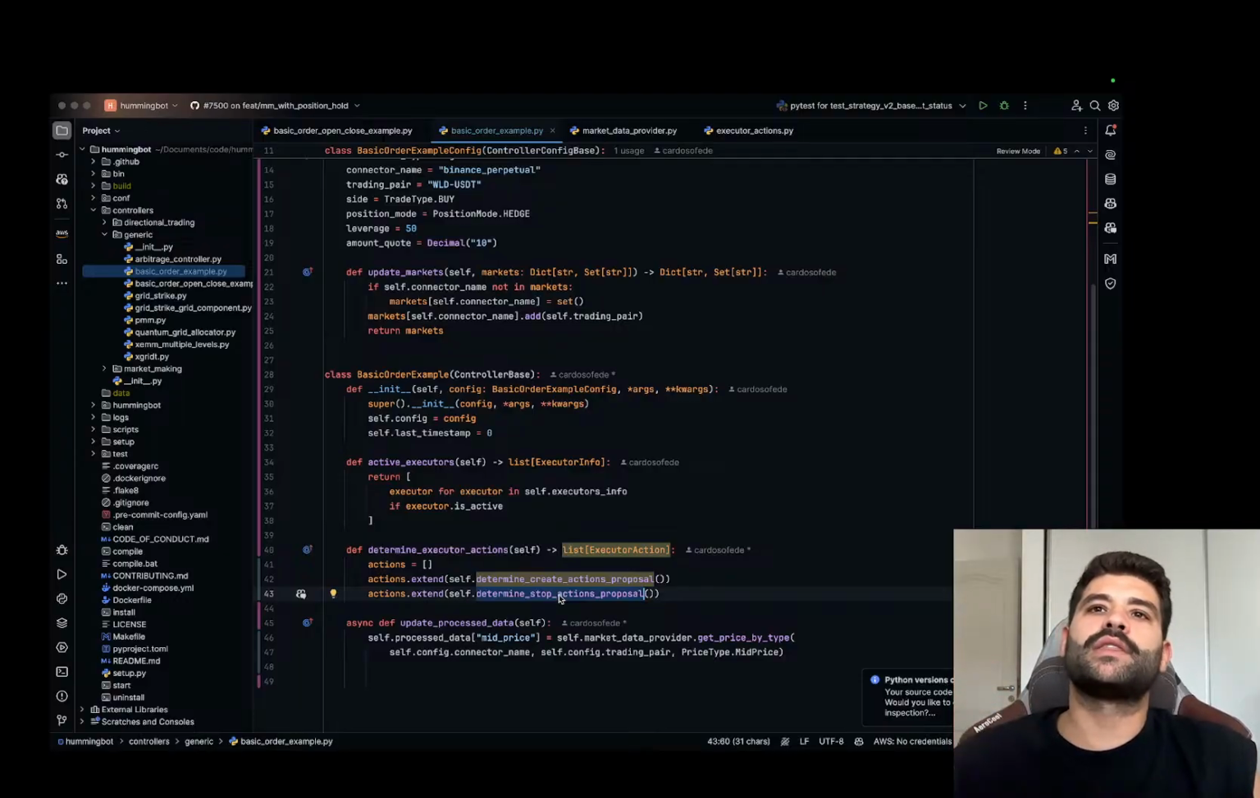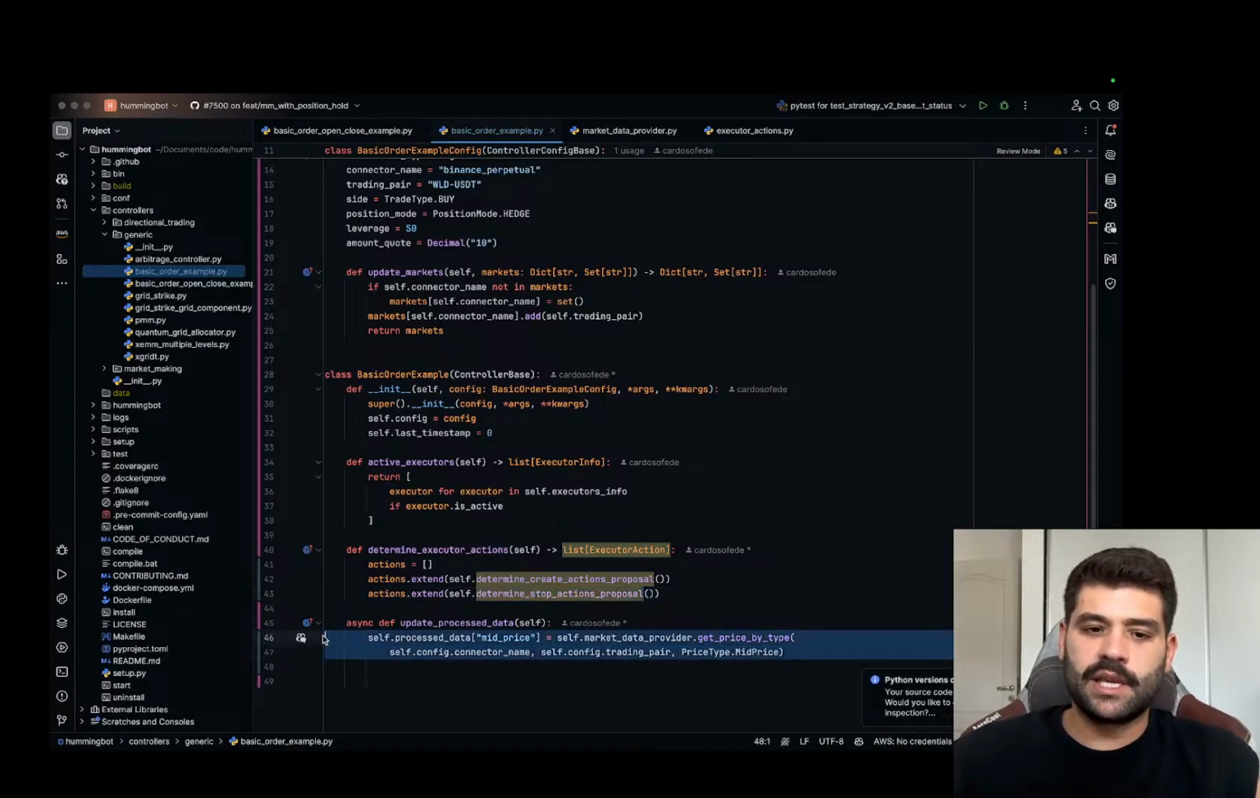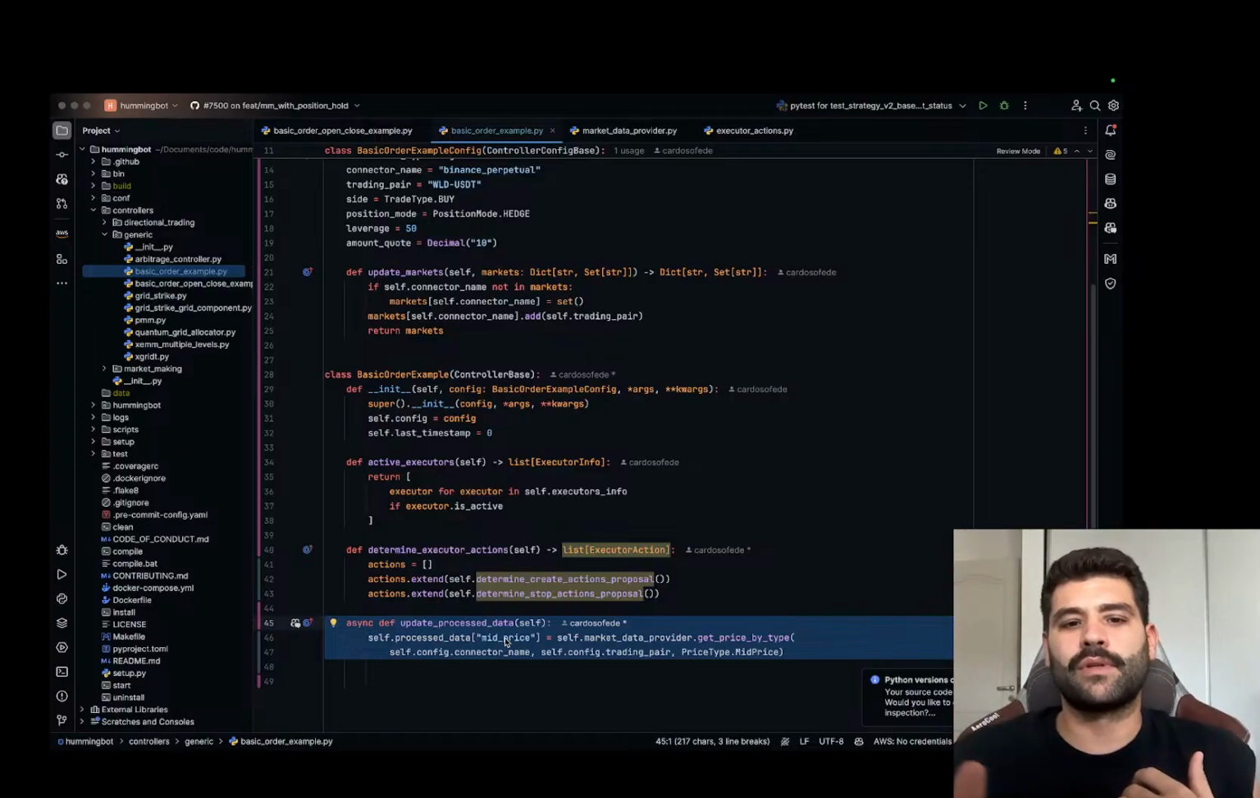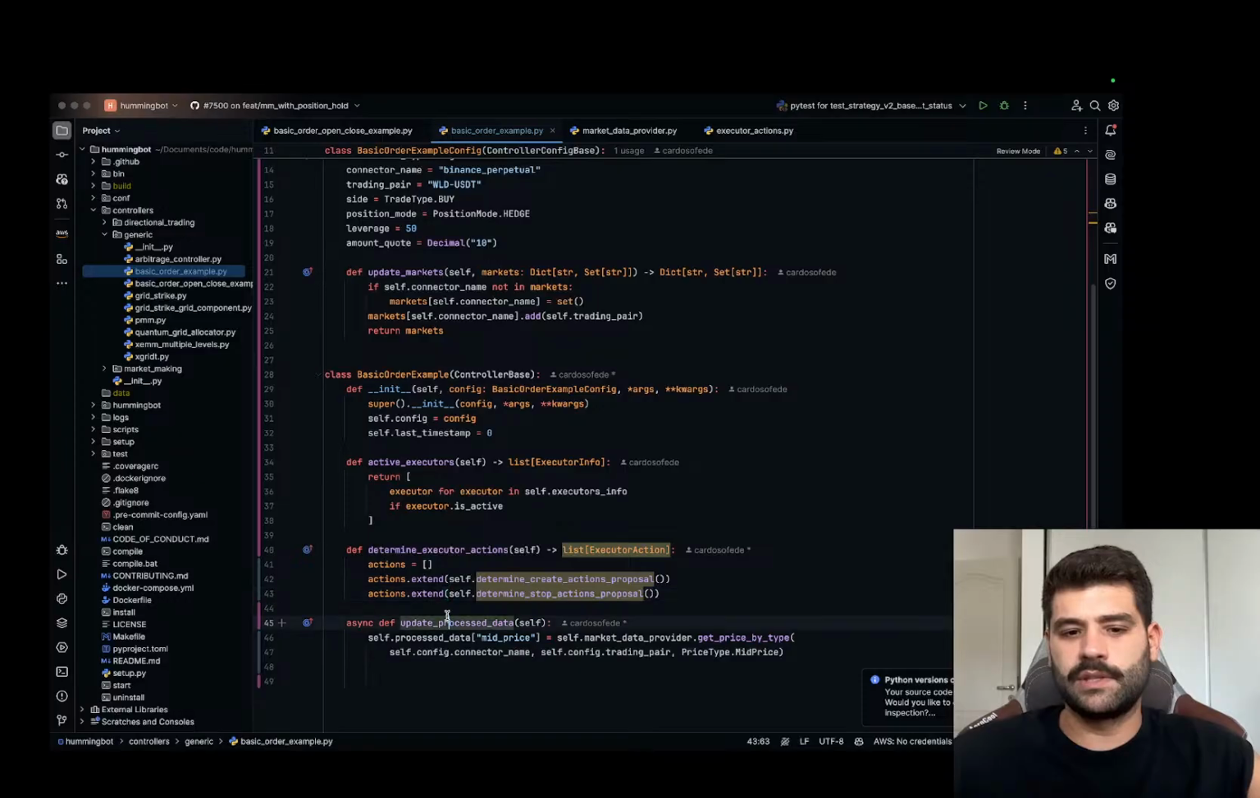And you don't want to get the mid price in all the methods that you are implementing. So in this part, in the update processed data, we store everything on a dictionary, and then we access that dictionary in the rest of the code. That's the main idea of this method, update processed data.